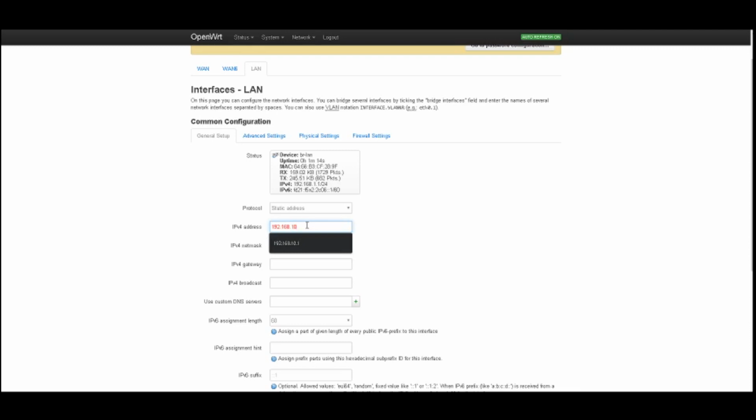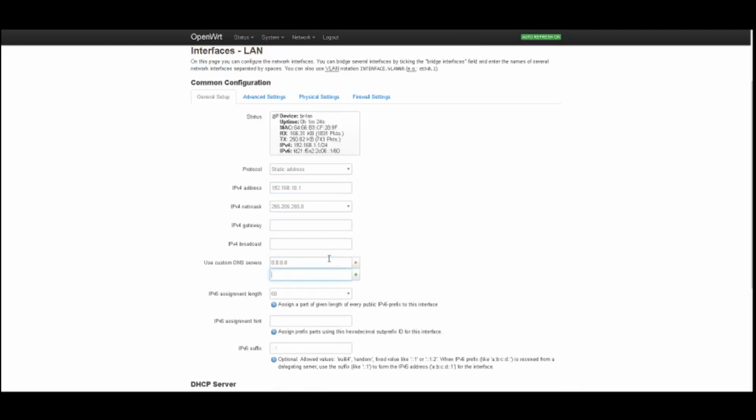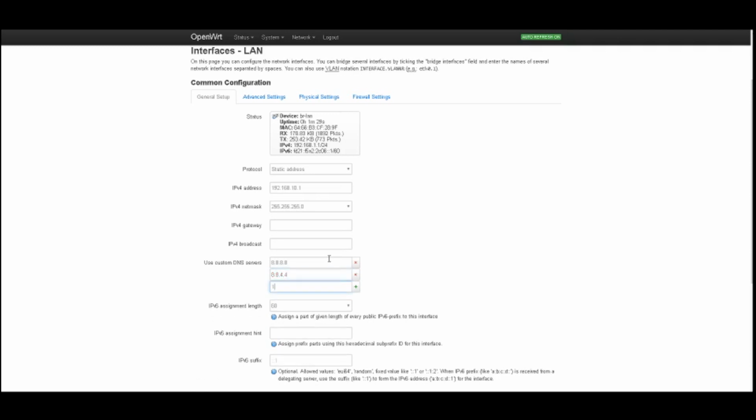Here, change the IPv4 to something other than 192.168.1.something. I recommend using 192.168.10.1. Before you click Apply Changes, you might want to change your DNS. I recommend using either 8.8.8.8 and 8.8.4.4 or 1.1.1.1. This will be all that is needed.